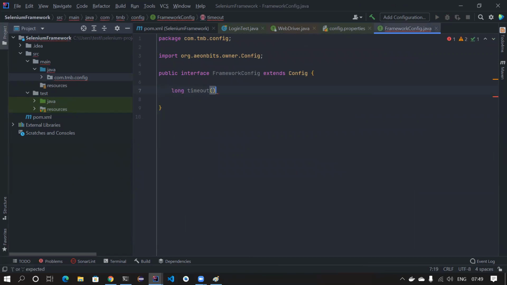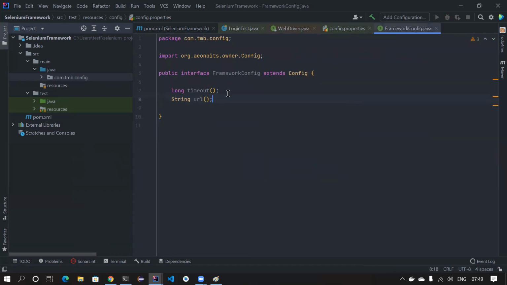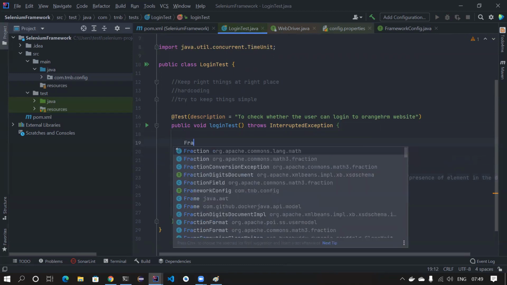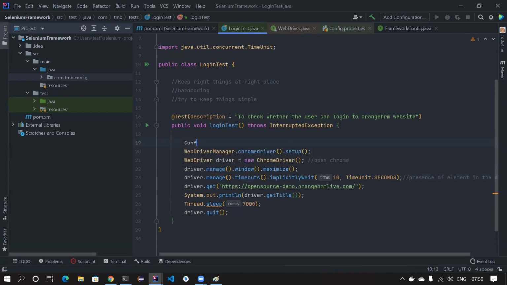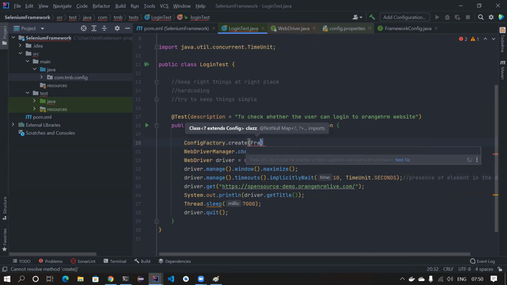Good. And then we also have a string URL, right? So we have string URL, returning a string. So this will be mapped to this, right? Good. And let's go to this. If you also notice, we have added this. Let's remove this. But if you want to use it, you need a framework config, right? So you need to create something like ConfigFactory.create for what class? This is FrameworkConfig.class.